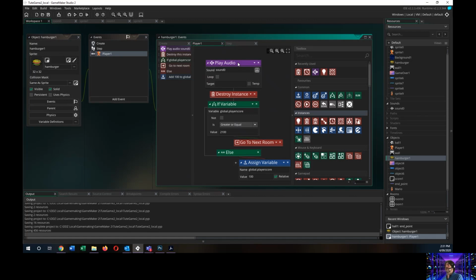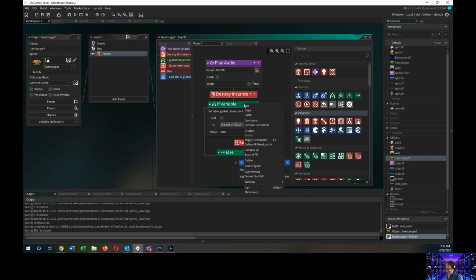So I'm going to copy all of these. I'm going to select it by clicking with left mouse button. I'm now holding down the control key, and I'm selecting destroy instance, selecting if, selecting go to next room, selecting else, and selecting assign variable. I'm now going to right click on one of the objects and I'm going to copy them.